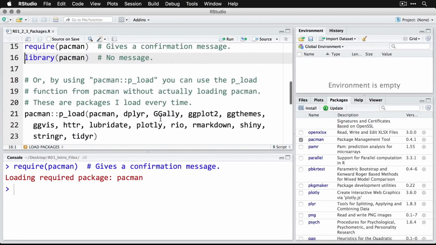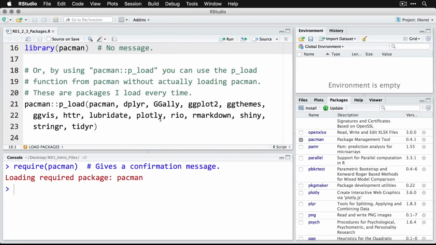Now, if you have Pacman installed, even if it's not loaded, then you can actually use Pacman to install other packages. So what I actually do is, because I have Pacman installed, I just go straight to this one. You do Pacman and then the 2 colons. It says, use this command even though this package isn't loaded.